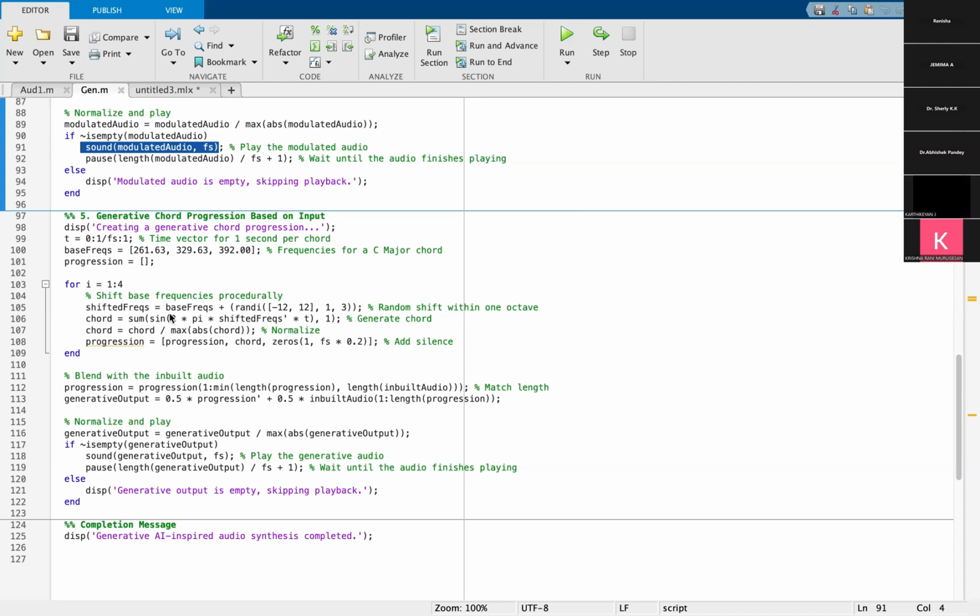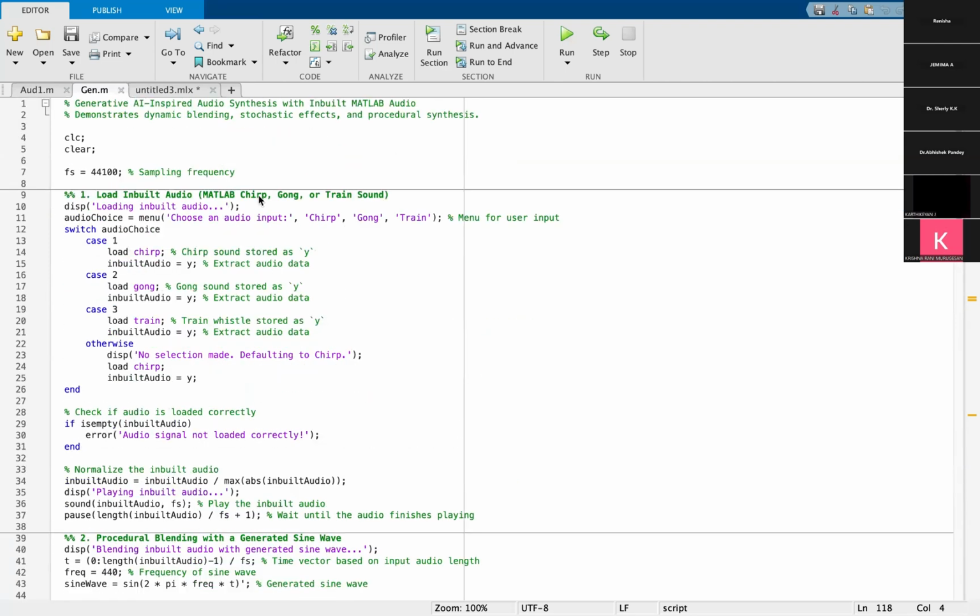is performed with shift-based frequency: a random shift within one octave, generating a chord, or adding silence at the same time, and matching the length. Generative audio you can play. See, here is the generative audio you can play. So how the generative output is getting coherent, I have discussed with you. How generative AI inspired audio synthesis is completed. We just need to save this M file and try to run it.